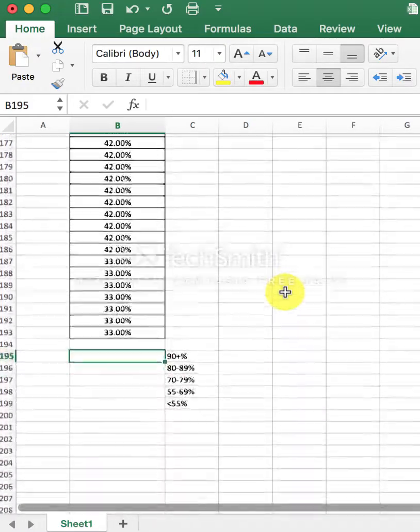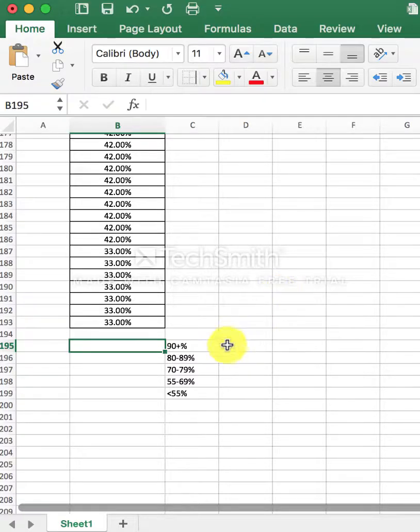So here's what we're going to do. We're going to look for the number of scores that are at or above 90%, scores that are in the 80s, scores in the 70s, scores between 55 and 69, and scores less than 55%. So we're going to use the COUNTIF function to help us with that, rather than trying to go through and count each one by hand.